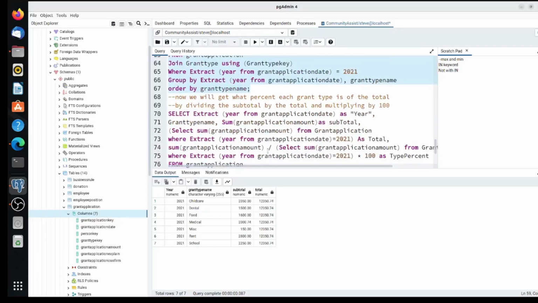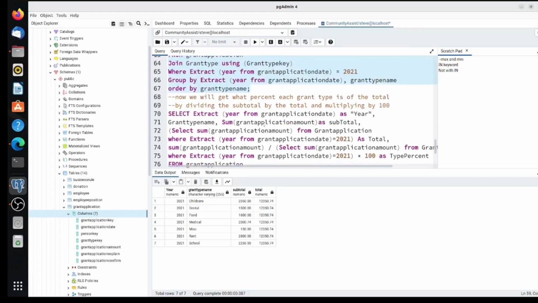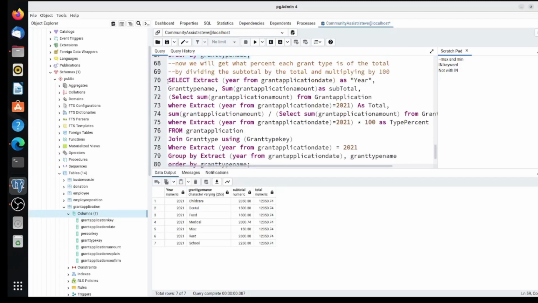All right, so then we're going to do one other thing with this, which is we're going to get a percentage. What percent is each one of these of that grand total? So we have this same thing, select year and grant type, and then the sum, and then we have the other subquery that we did right here, and we call it total. And then we're going to add an equation, the sum of the grant type grant application amount. That is the same as this one, and it will be subject to the group by down below. So it will be grouped by grant type name.